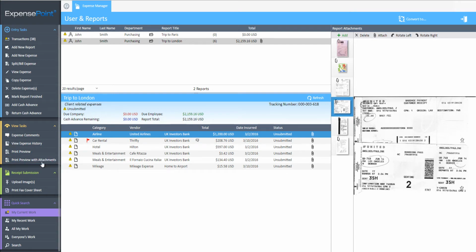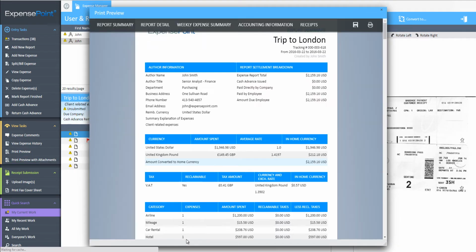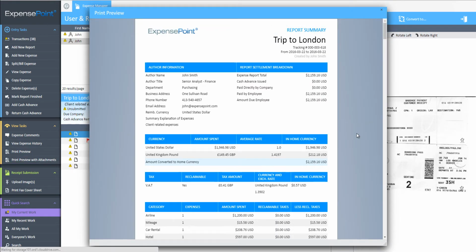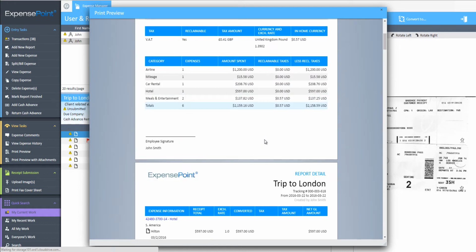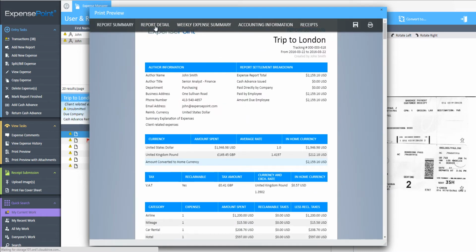Before you submit the report, you can click on the print preview of the report, and this is an on-screen version of your expense report. The first page is just a really nice clean summary of the report. You can scroll down to see the other pages, or if you just move your mouse here, you'll see the different sections of the print preview.